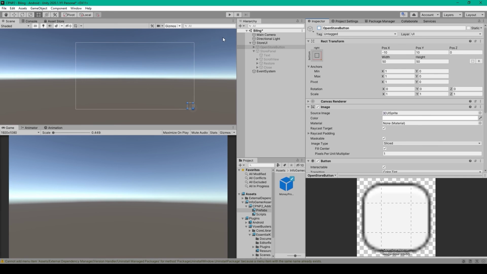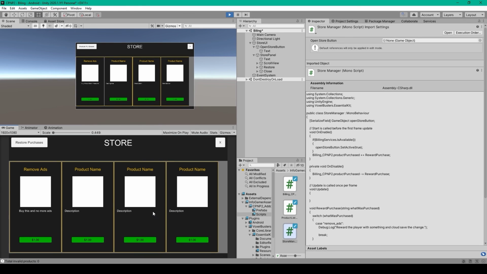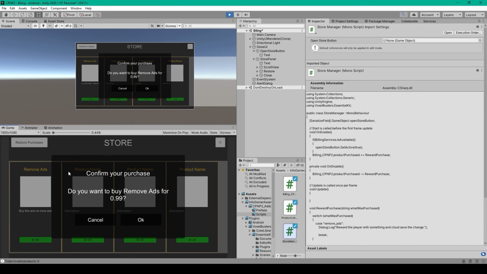To test this feature, I'm going to click play in the Unity editor. Here you can see that our open store button has been enabled, and this is due to the billing services is available check. I can then click this button, which will enable our store panel. We've got our horizontal layout group and our scroll view, and if I were to click on the purchase button for the remove ads product, you can see a new panel open that says confirm your purchase with a cancel and OK button.